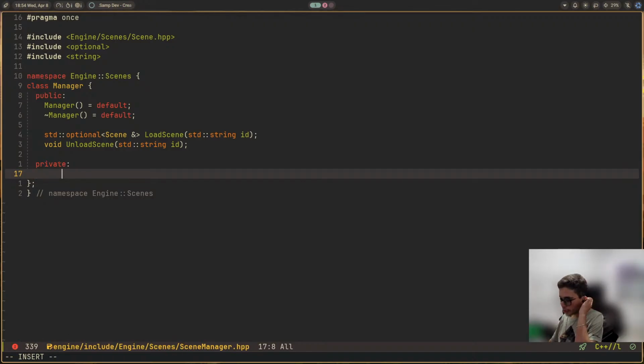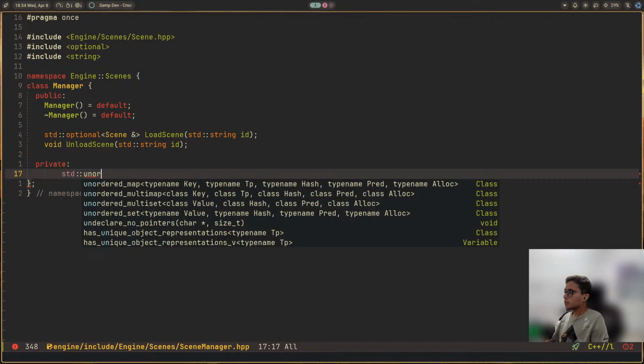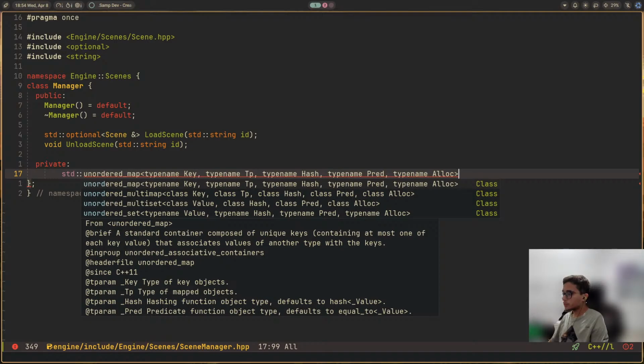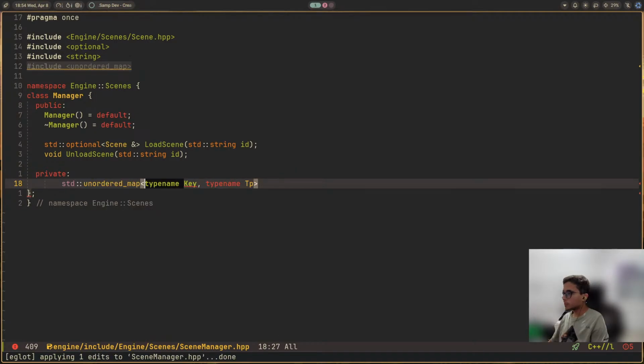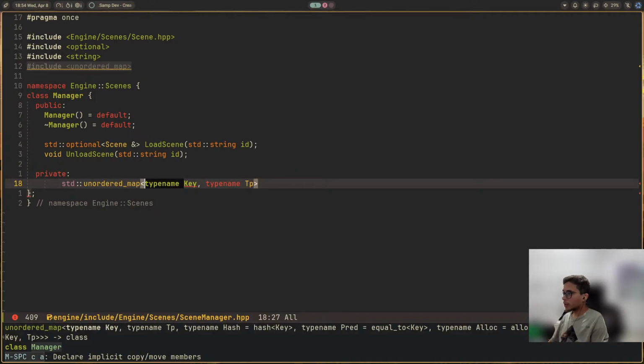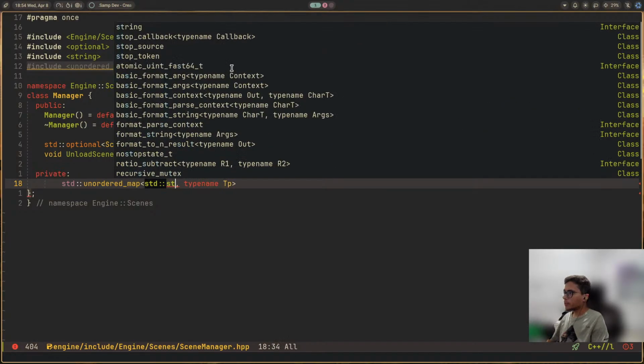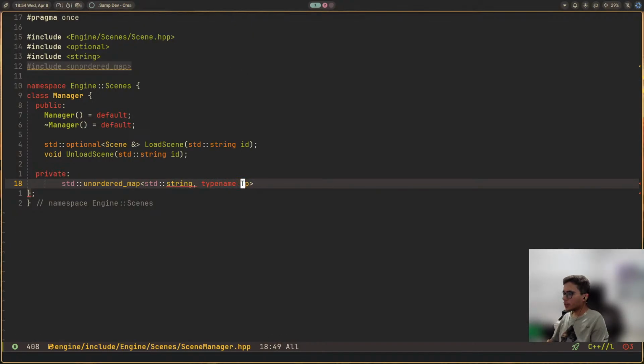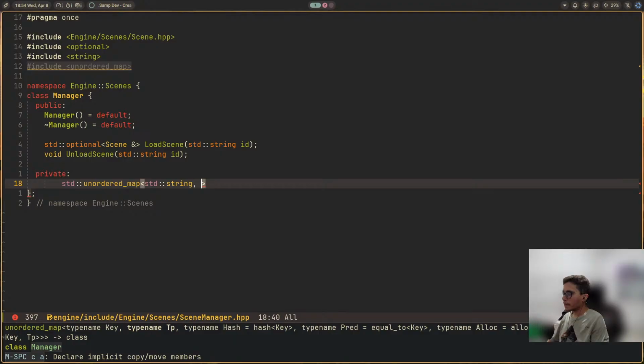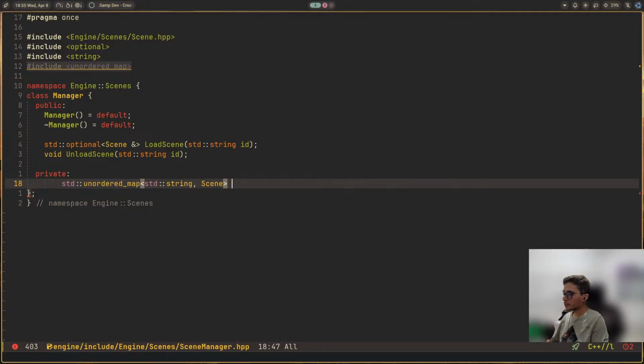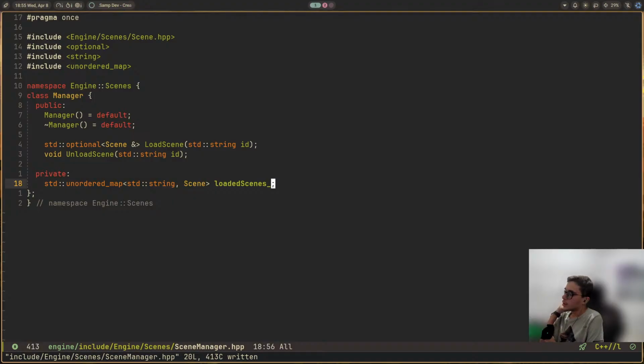And here I want something like std unordered map. The key will be the std string. The type will be scene. And the name will be loaded scenes. Here.